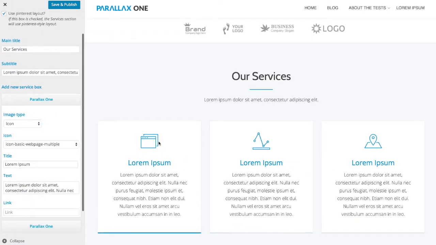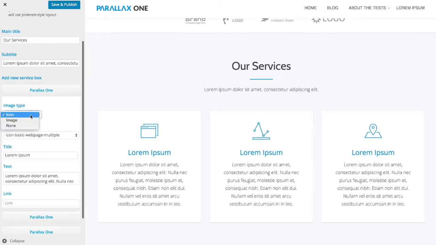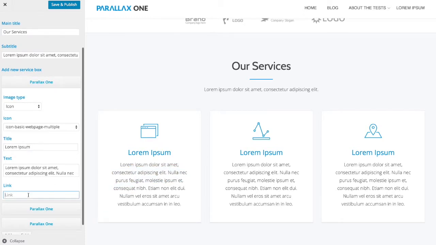So it's going to show up in a grid shape, and you can choose between showing an icon, an image, or having nothing appear. So right now, these three are different icons. You can add a custom image, or you can get rid of that altogether and just have a title and then some text underneath the title. And you can optionally link these sections somewhere too, if you'd like.